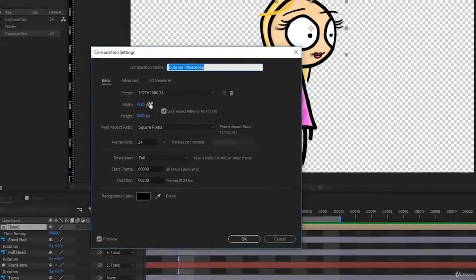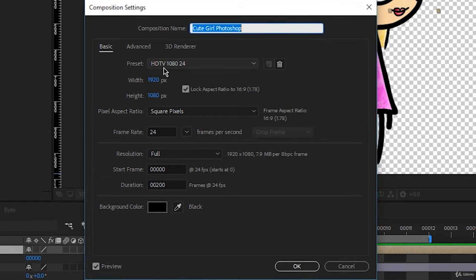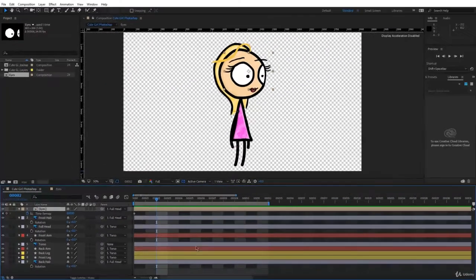settings, and then choose here HDTV 1080, 24 frames per second, and duration, I will change that to 100 frames. Because for a looping walk cycle, I don't need many frames. Okay, don't forget here to change the display style for frames, not in seconds, frames. And zoom to the end down here. And we're ready for animating.